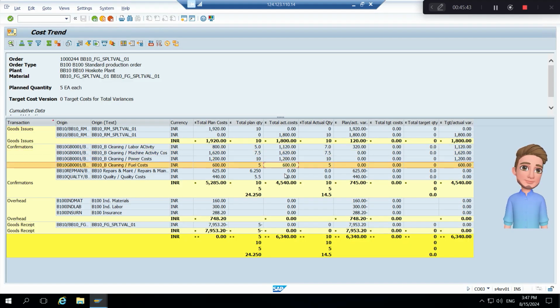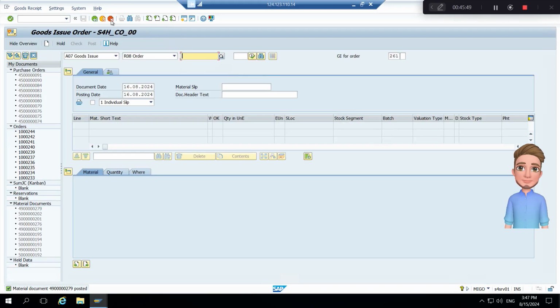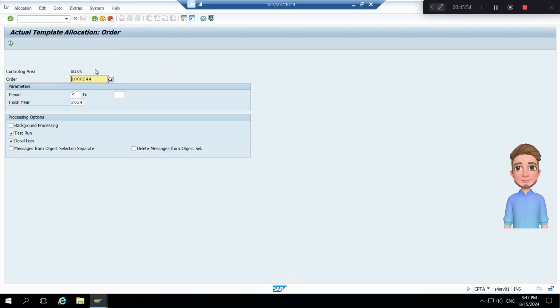Right now I'll do a template valuation. This is the slight variance which I created, 320. So let me go and do the template allocation. For template allocation you will use CPTA. 1000244 is the order. Okay. Remove the test run, execute it.